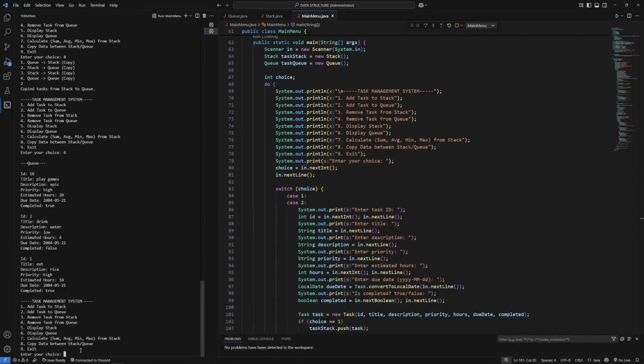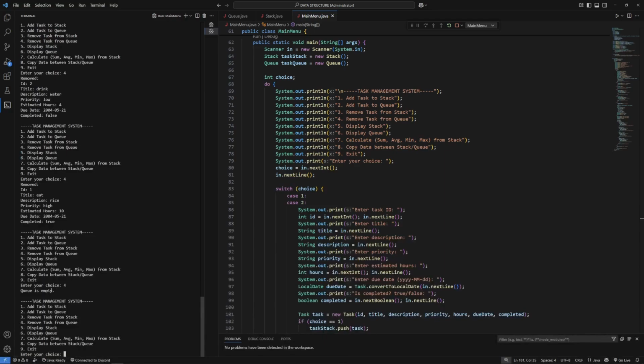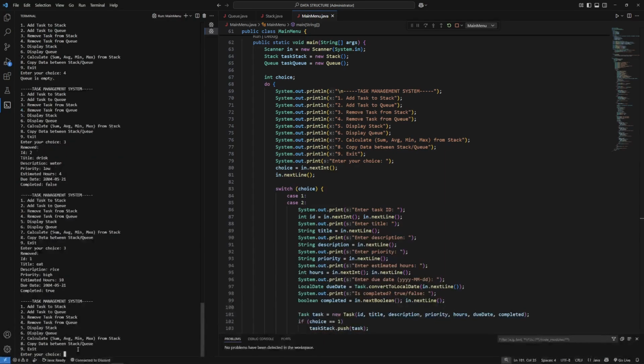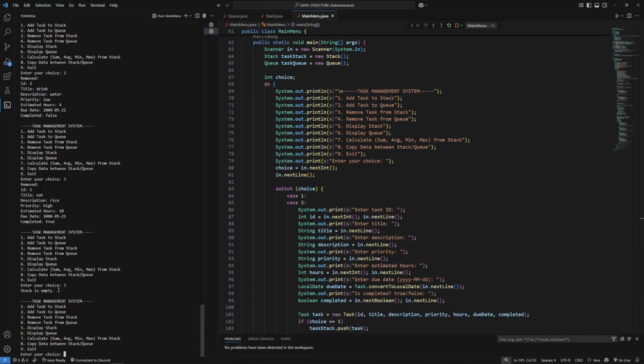And let's try to remove a task from the queue. It will remove this one first, because like I said, the first task that goes in will be removed first. As you can see, this task is removed first, and if we try to remove everything, remove drink, remove eat, and if we try to remove again, it will say that the queue is empty. And the same goes for stack actually. If we remove everything, it will say that the stack is empty as well, and you can exit the program once everything is finished.